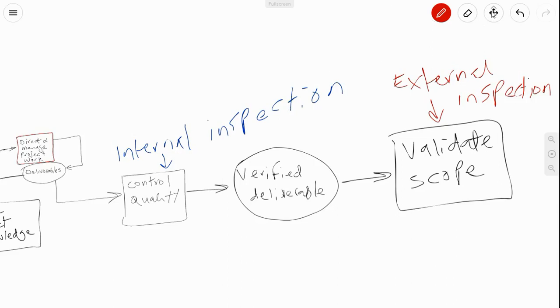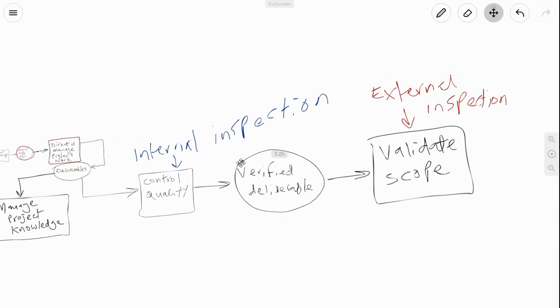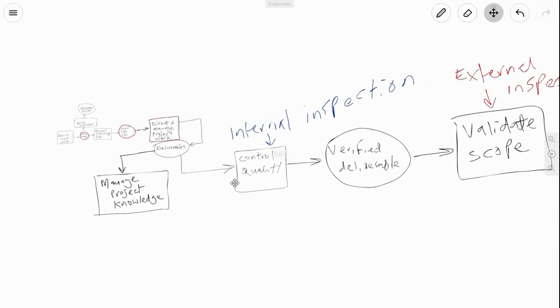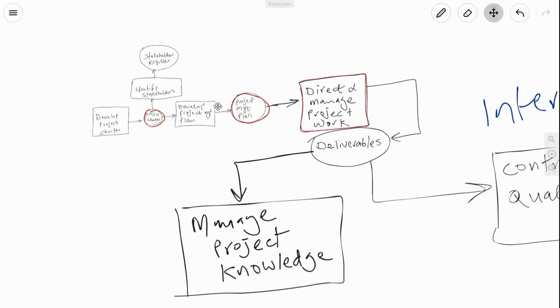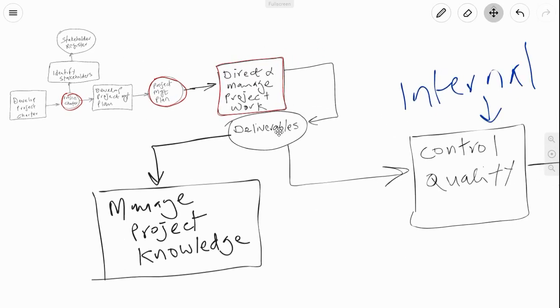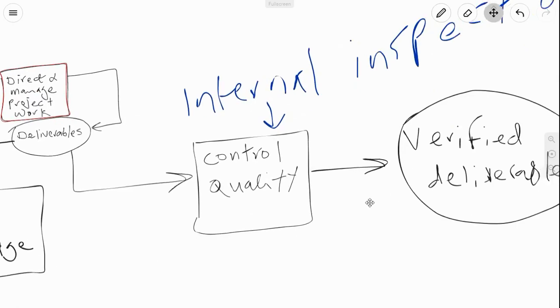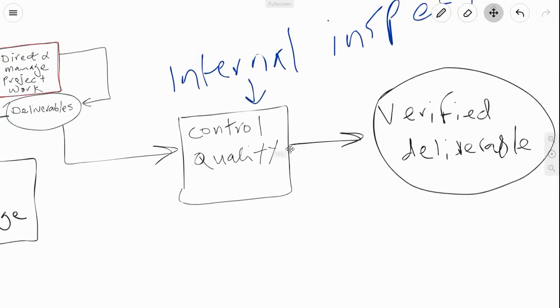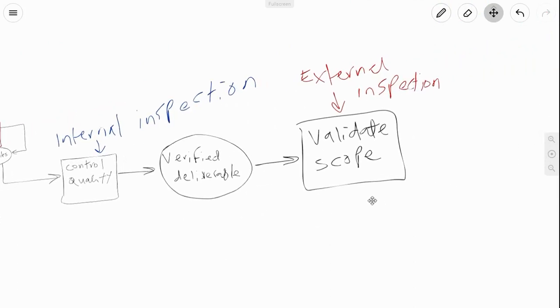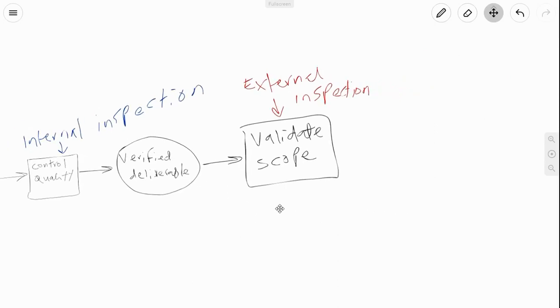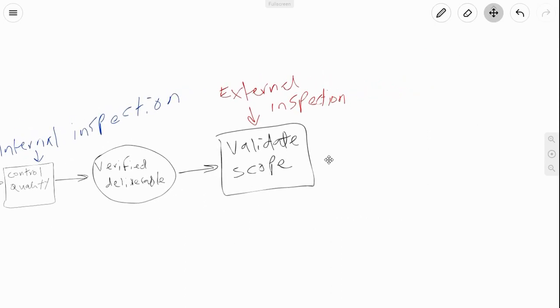So let's take a step back and look at the events that have happened so far. It started off with your project charter. Your project management plan was produced. Your project management plan fed the creation of deliverables. And by the way, the project management plan feeds so many other things. Ultimately, we got to control quality, where the deliverable was checked. The deliverable passed the test in this particular example. And then it became a verified deliverable, and now it's gone to the customer for inspection.